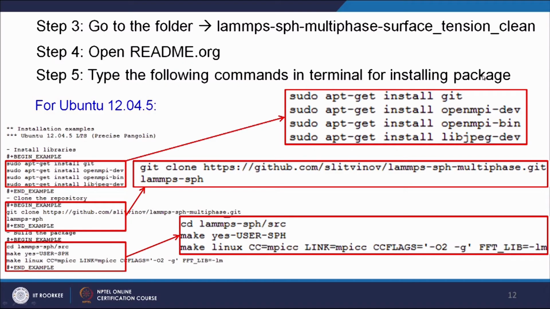Usually I have shown all these commands based on the Ubuntu 12.04.5 version. So, what are the commands you need to give? The major commands are these. You have to install the packages git, OpenMPI dev, OpenMPI bin and libjpeg dev. These are necessary for running LAMMPS SPH multiphase. So, you need to do sudo apt-get install followed by the package name for all these packages.